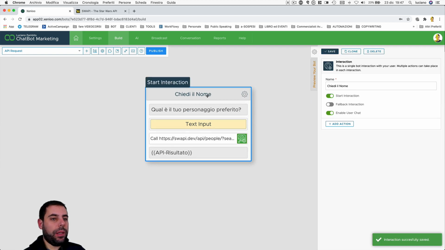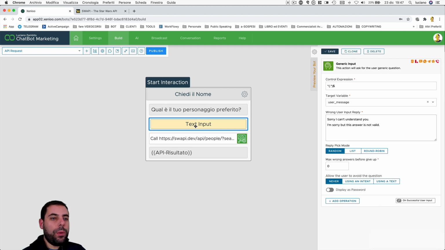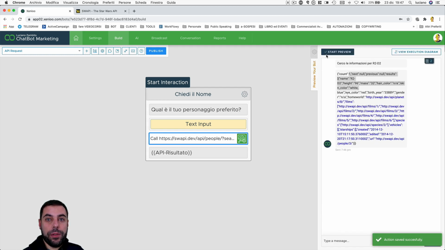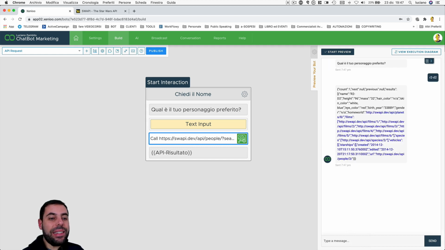Now let's go to the next example, where we are going to set up the new start interaction. This time we are going to ask the user, what is your favorite character? We will save the answer inside the variable user_message that we are going to add in the search criteria we used before. I save and launch the preview. The chatbot asks me, what is your favorite character? And I answer R2-D2. I get the same result as before, but now we are using a variable received from a user, not a constant data chosen by us inside the chatbot itself.